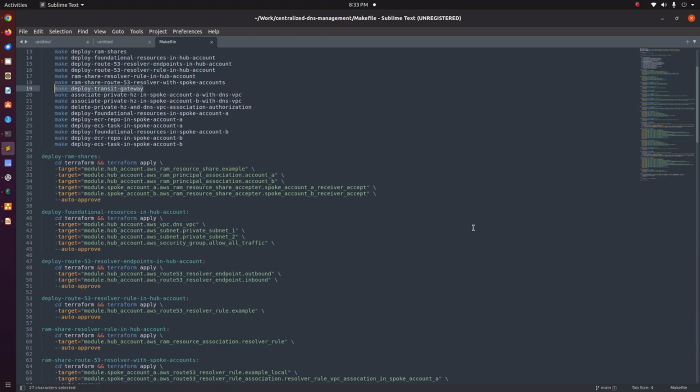So in this step, we need to create a transit gateway in the hub account and RAM share it with spoke accounts A and B. Here is why. Our centralized DNS will resolve the hostname of service B in account B to its private IP for service A in account A. But even after resolution, communication will fail because these services are in different accounts with no network connection between them.